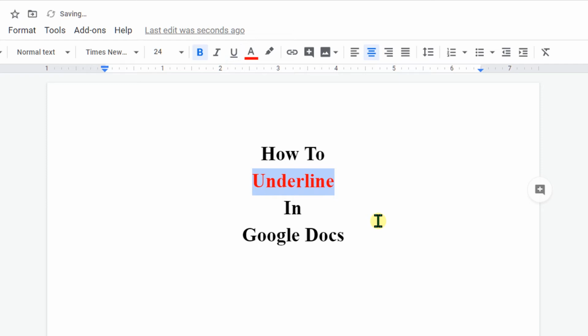The next option is by clicking the U icon here, which is the underline option. Clicking on it will also underline the word.